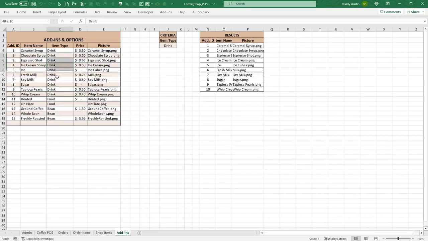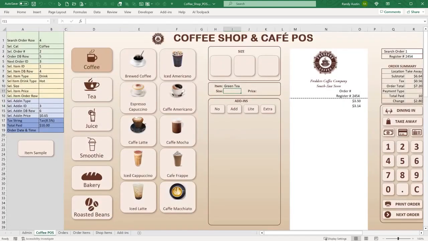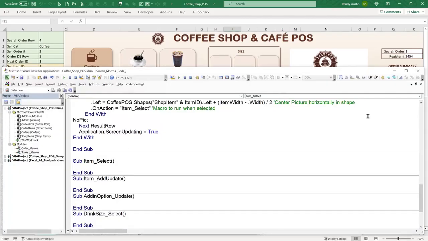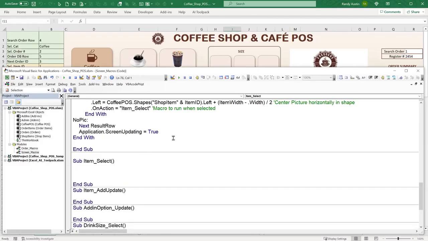If it's a drink, we want these types of add-ins to come in. If it's a food, we want these types, or a bean, we want these. So that's going to be the add-ins that are going to appear here in shapes. All right, so let's get that started, called item select. Now we're going to focus primarily on the coffee POS, so we're going to focus on that.